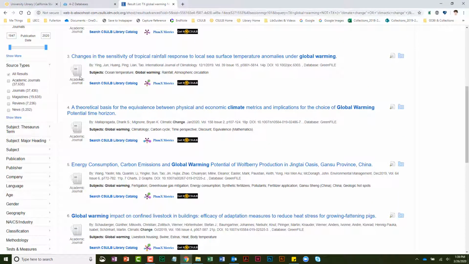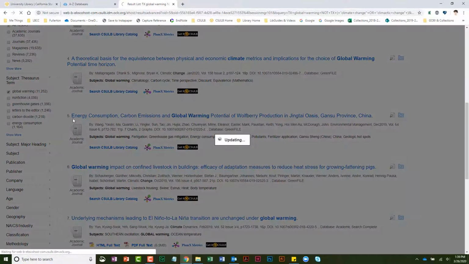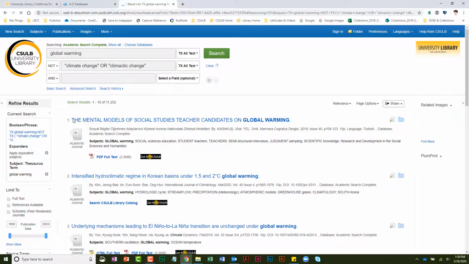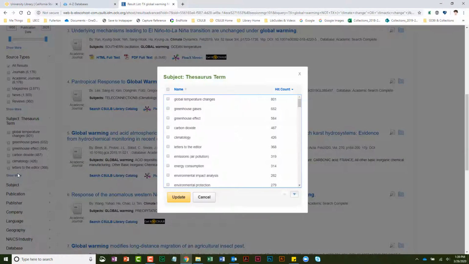Once again, on the left-hand side, I can adjust the date. I can select my source type. I love subjects. They're going to help me decide exactly what I want. Global warming as a subject, yes please. And then I can go into them again and see what other things I could select. I just want to deal with the greenhouse effect or greenhouse gases. Selecting Show More gives me the opportunity to narrow those down.